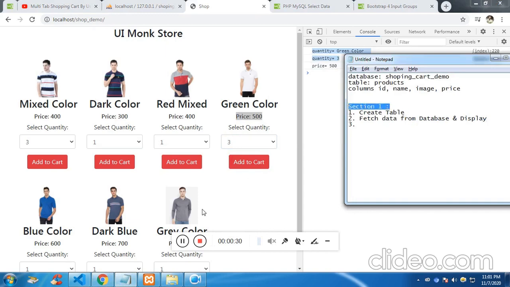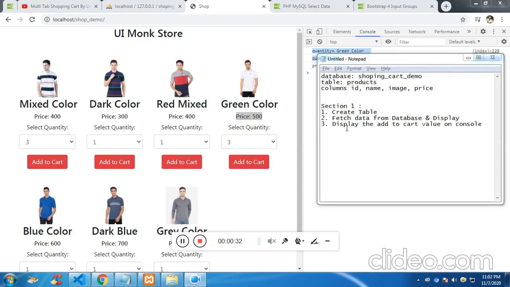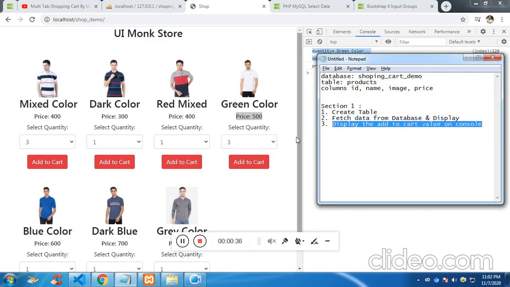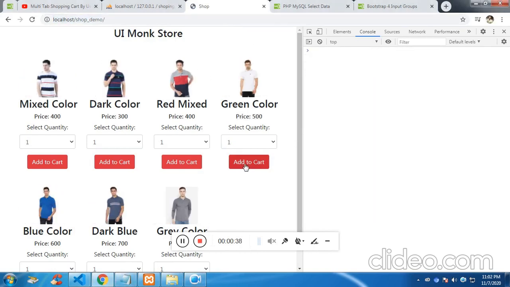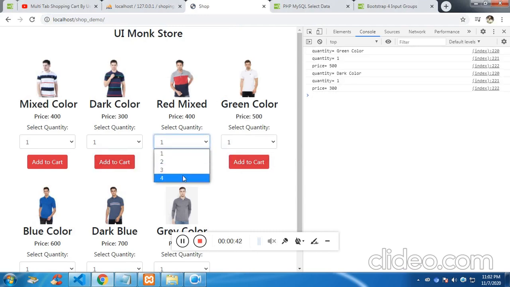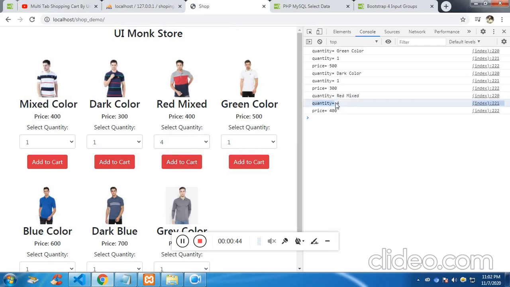Which is section 1. Fine. And yes, I have added displaying the add to cart value on the console. If I refresh and show you again, click here and change the quantity, and click here, quantity 4 is also updated.